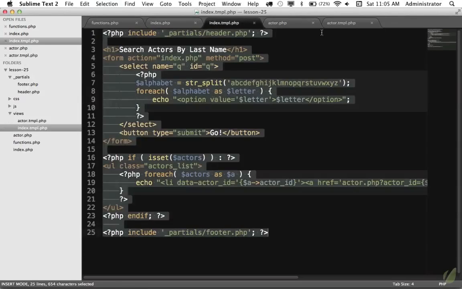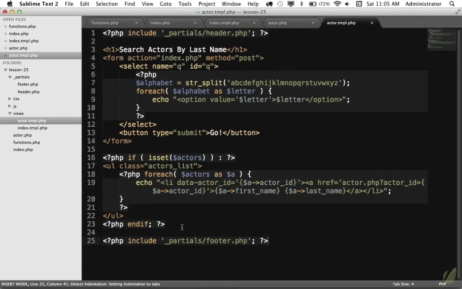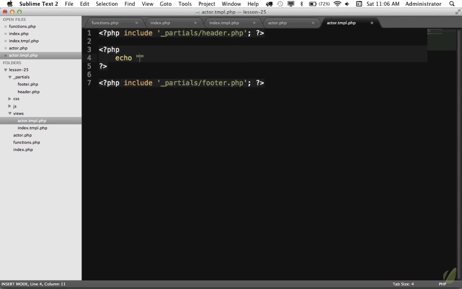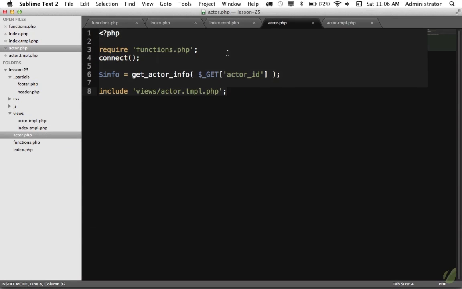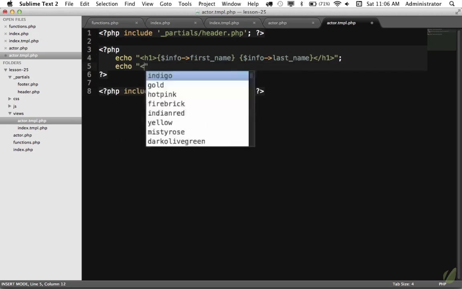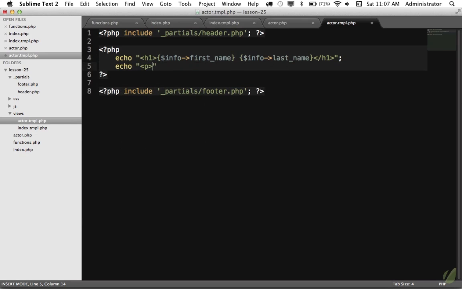And let's come into its counterpart template just so we can steal some of this. And we'll get rid of all of that. So now we have our header and our footer. Now within PHP, we will echo an h1 tag, and this will have the actor's first name and the last name. And we know we can access that through the info object. So let's do info first name, a space, then info last name. And then we will echo a paragraph tag that contains that information, and that was stored within the film info column. Info, film, info, and close out our paragraph tag.